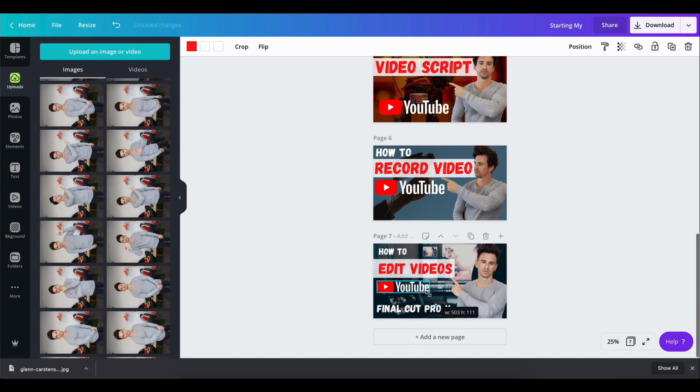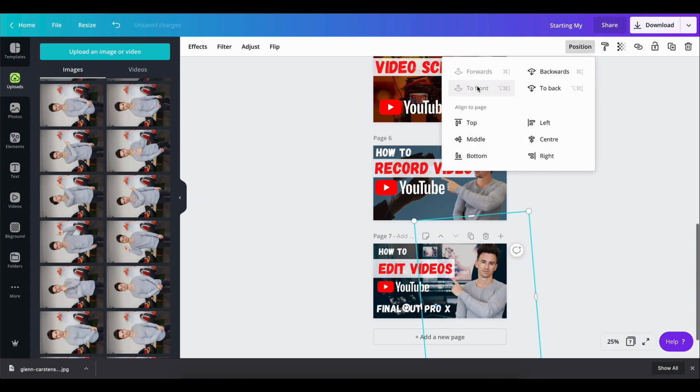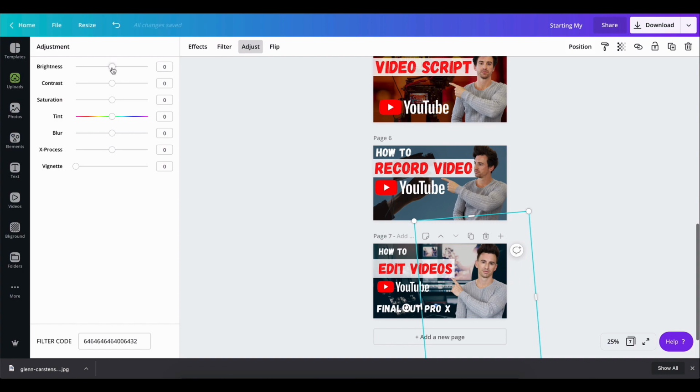And then once I've got it like this, I'm really just kind of playing around with visuals. If I want to pop the color a little bit more in this, I make sure it's at the front. I can then hit adjust. I can come into that individual image and just play with the brightness, the saturation, and just get it right.